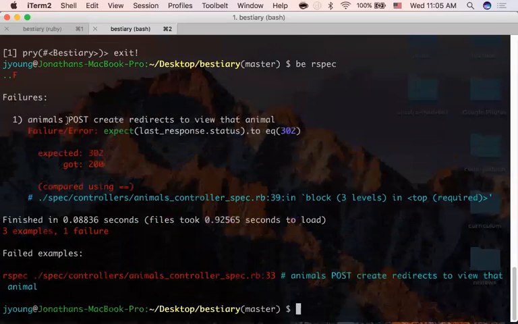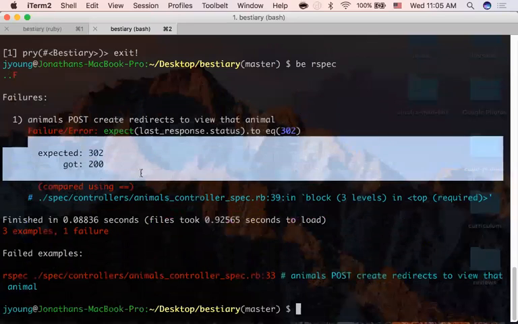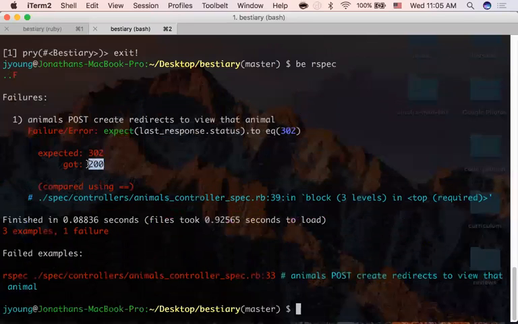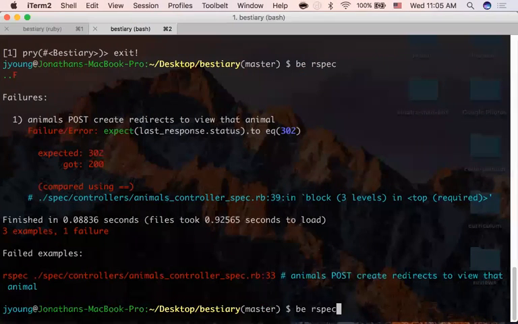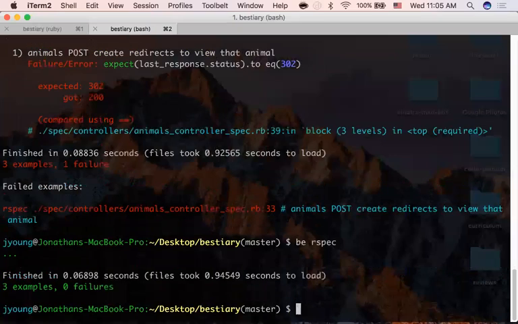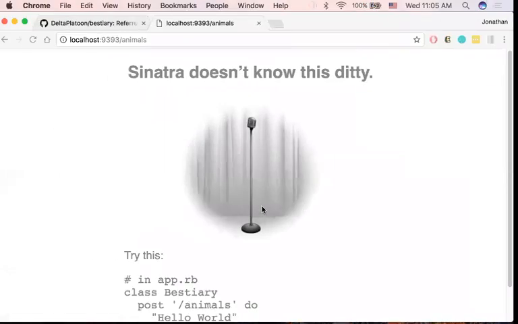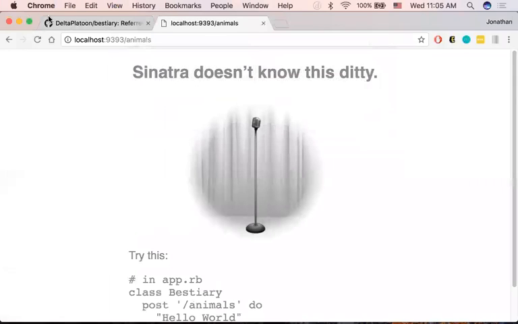If I run this now, I have 2 passing, and then one that says I expected a redirect, but instead I got a 200. And that's mostly because I don't have a redirect here. So I'm just going to redirect to /animals/animal. Run the test one more time. 3 examples, 0 failures. Let's run this in real life and see what happens.